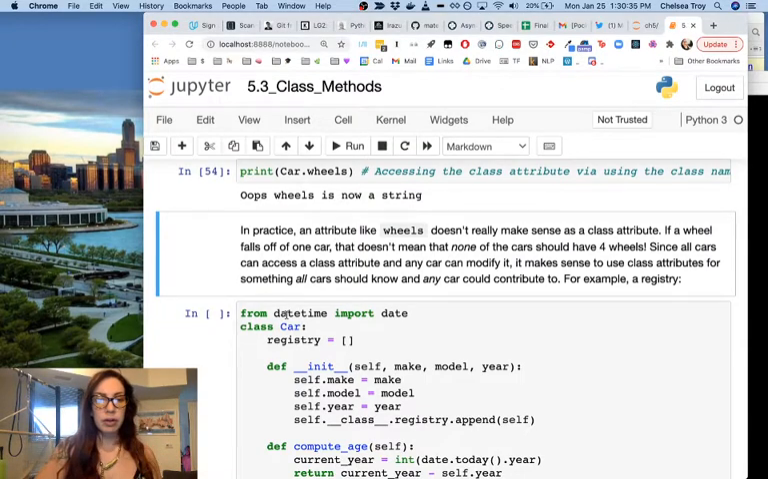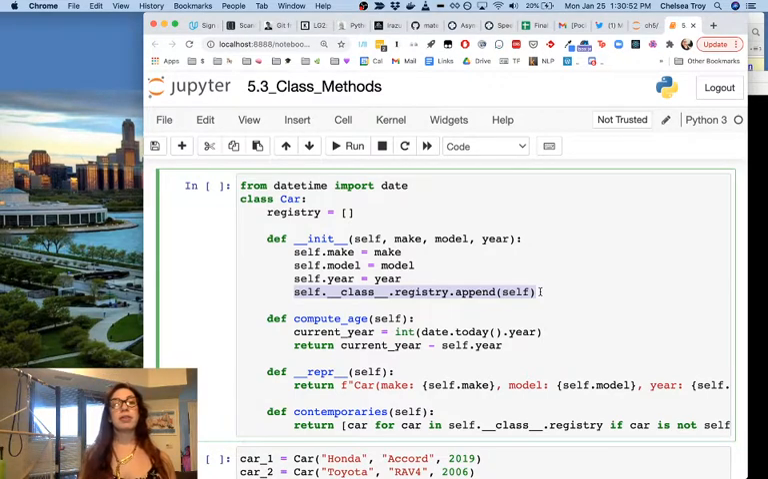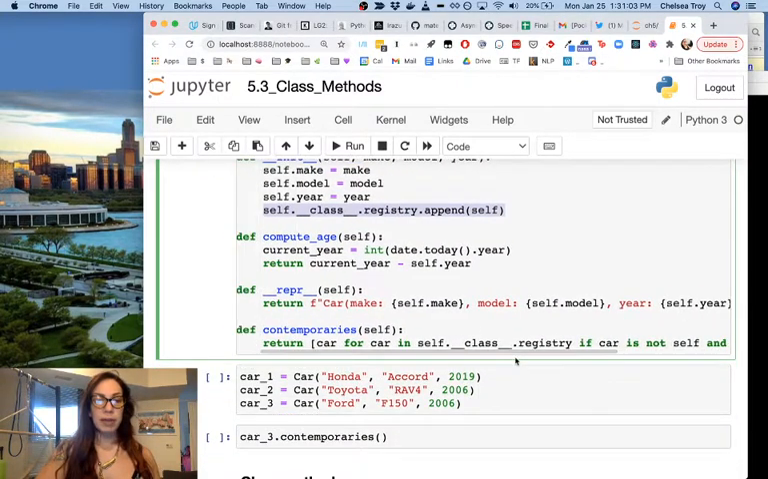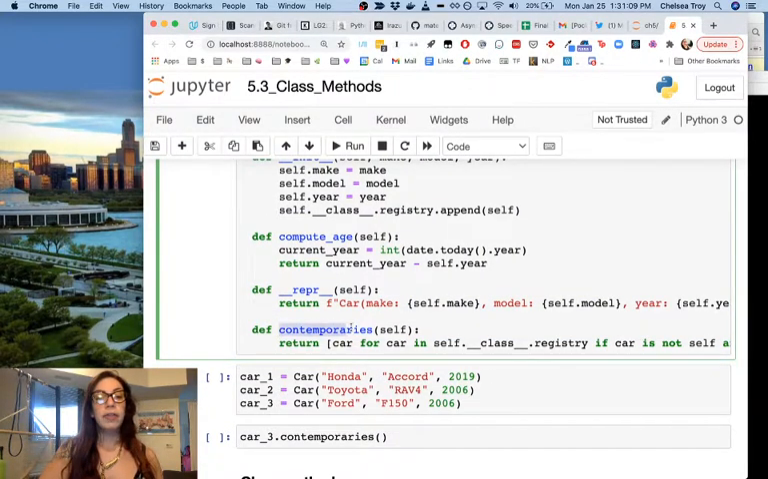Take a look at this code. We have a car class and a registry, which starts out as an empty list. But each time that we initialize a car, we ask that car to add itself to our registry attribute. That means that all of the instances of the car will be recorded in the registry of the car class. That means that we can use that registry for things. For example, we might have a method called contemporaries, which will return on any given car all of the other cars that were made in the same year as the car in question.